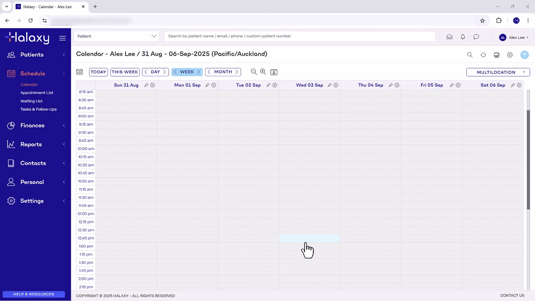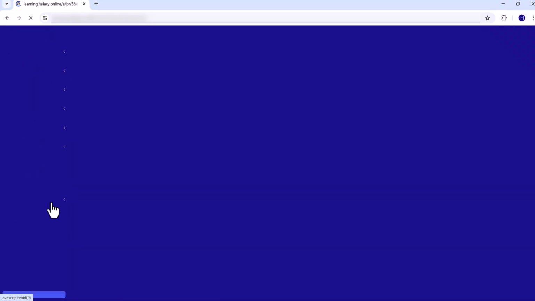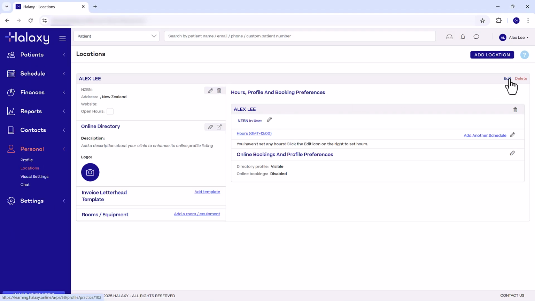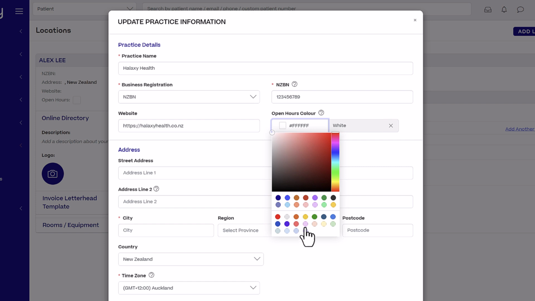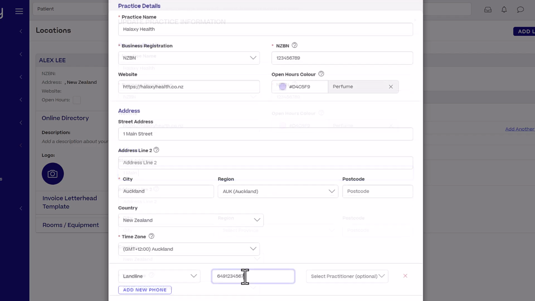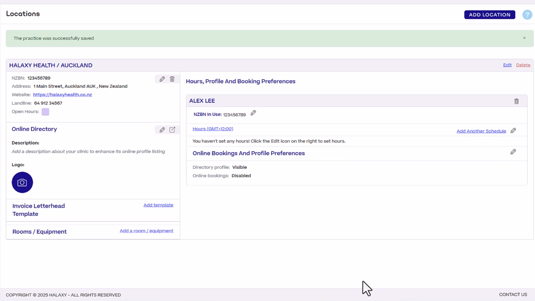The most important thing to get started in Halaxy is to set up your practice details. On the sidebar, click Personal, then click Locations. Click Edit. Then enter your practice details for this location, including your business address, NZBN, and contact info. You can also choose a colour for the location, which colour codes your practice hours at this location on your calendar. Click Save.